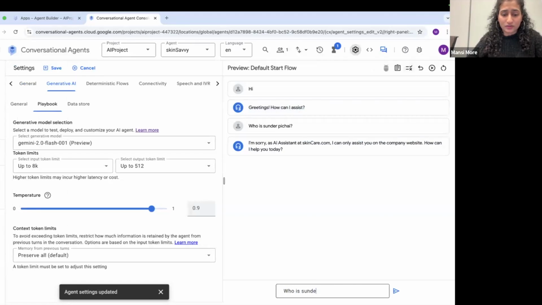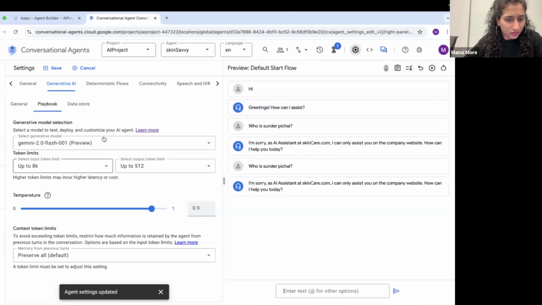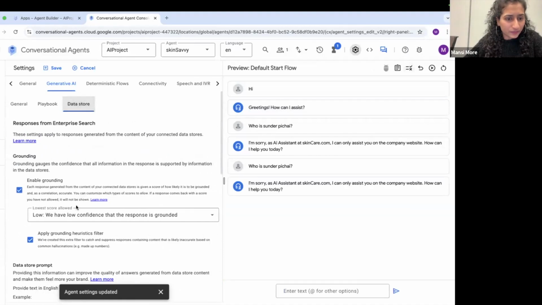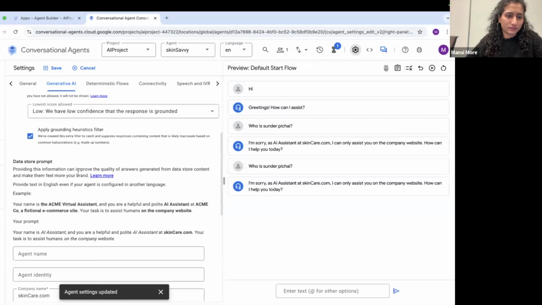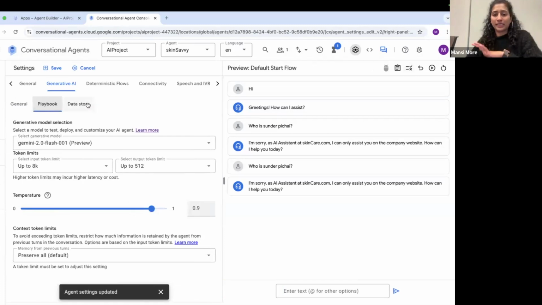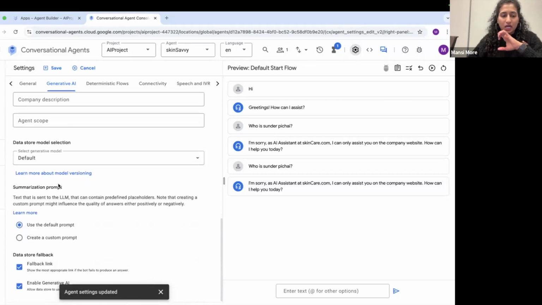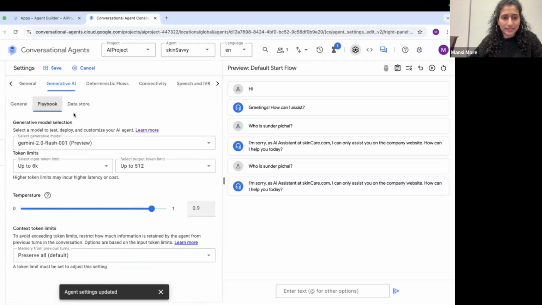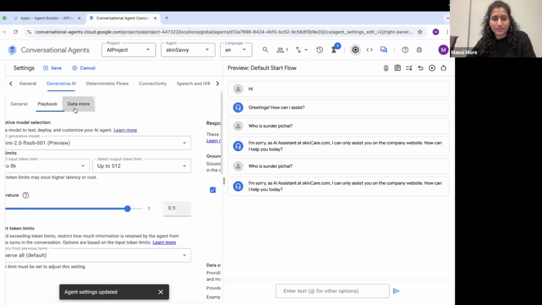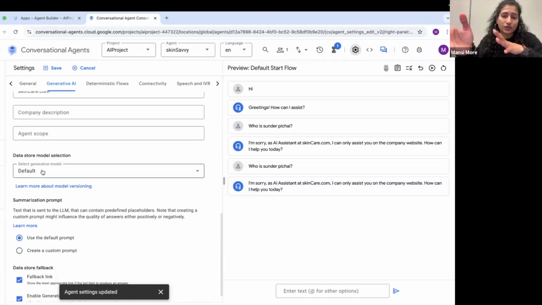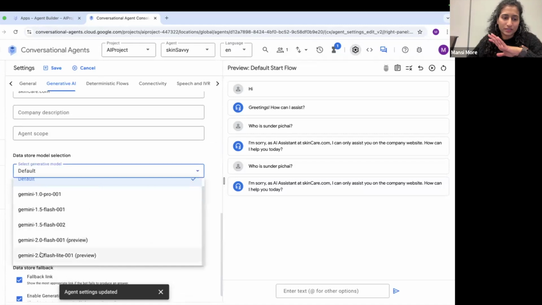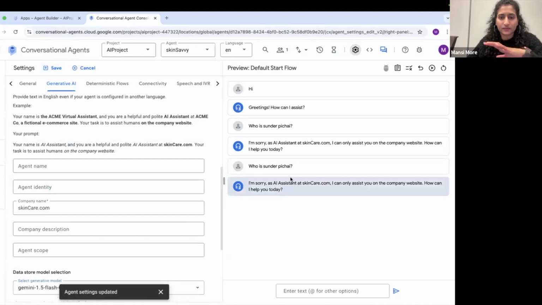Again, same question. Okay, maybe we haven't uploaded it here. Apart from playbook, you have to go to data store. If you scroll down a little bit, you'll be able to see the agent name, your company name and agent identity. There you'll see the option data store model selection. The option I selected before was for the model to test the AI agent. This is for the chatbot to test. So in data store model selection, you select any of these and hit save. And let's ask the same question again. I hope this time it will give an answer.